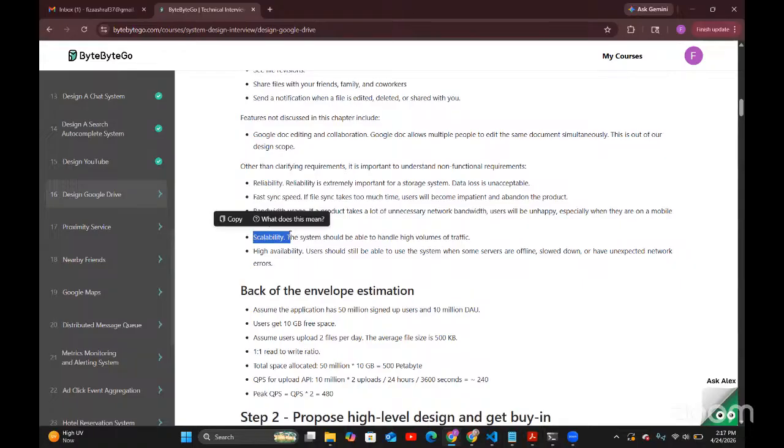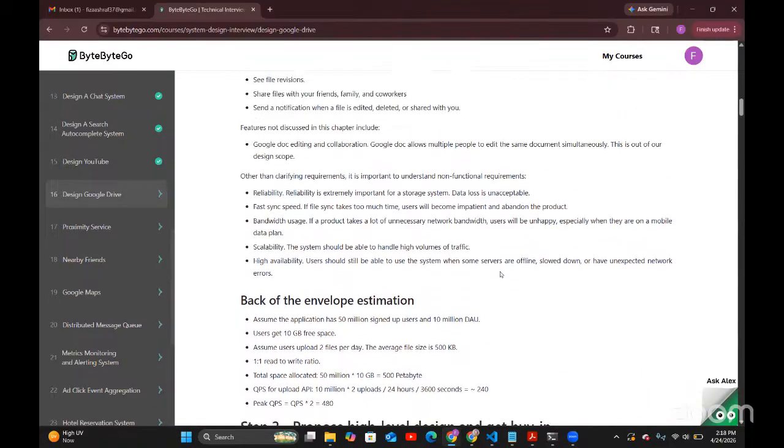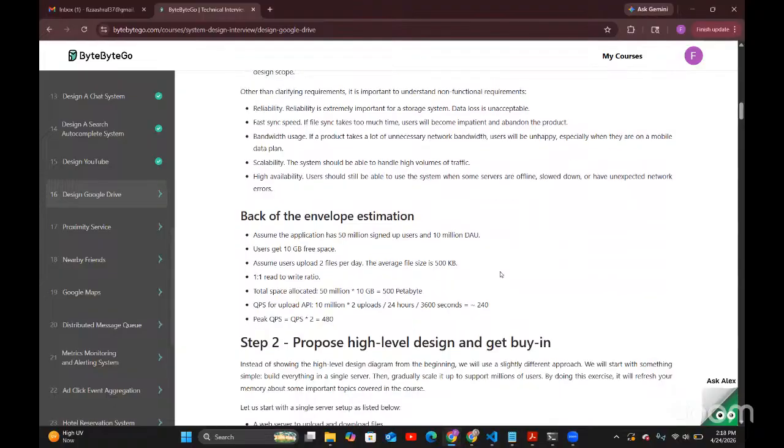Next thing is scalability. Definitely, because we are talking about Google Drive and Dropbox, there are a lot of users using these products, and every single day a lot of users are uploading files, making changes to files, and so on. So we want our system to be scalable and also highly available, so that users can use the system even when some servers are offline. So we want our system to be fault tolerant, highly available, scalable, reliable, and fast.